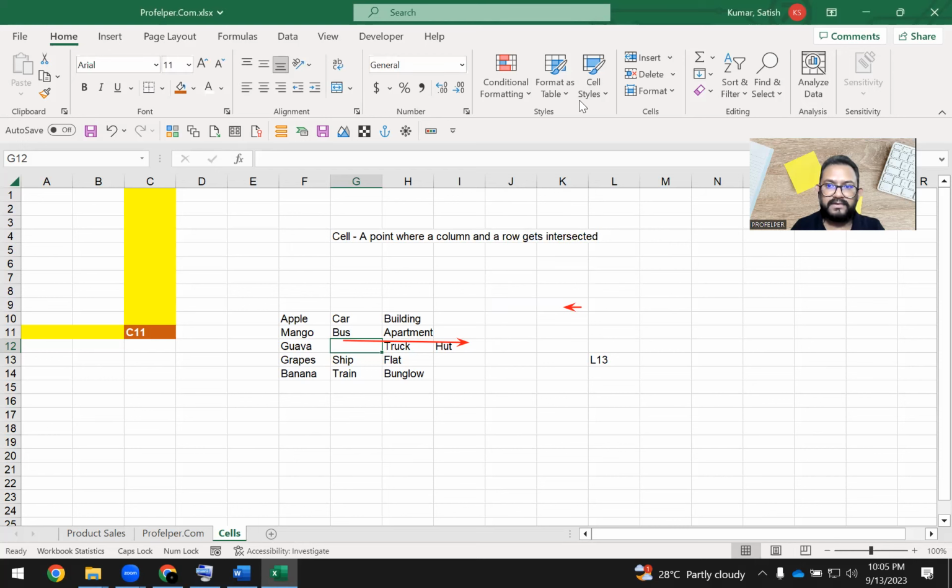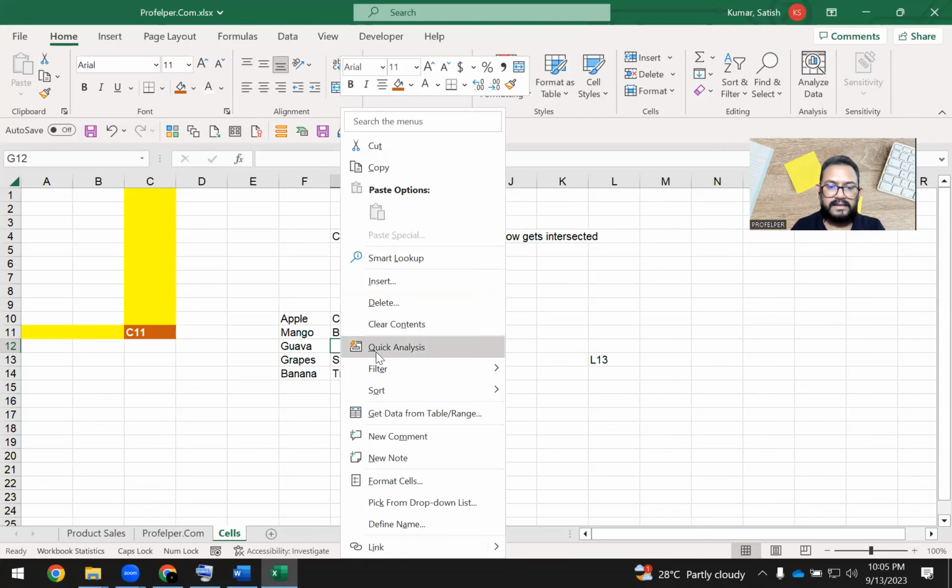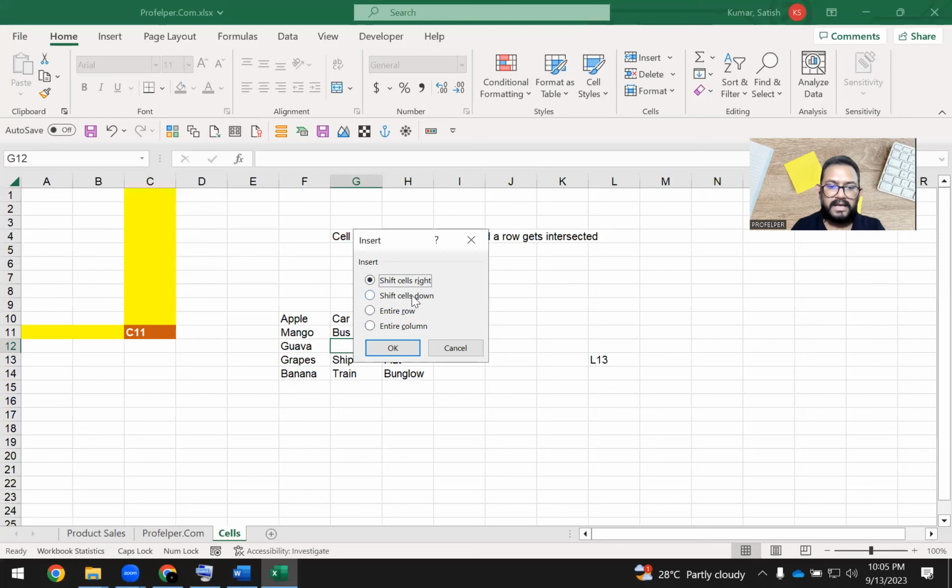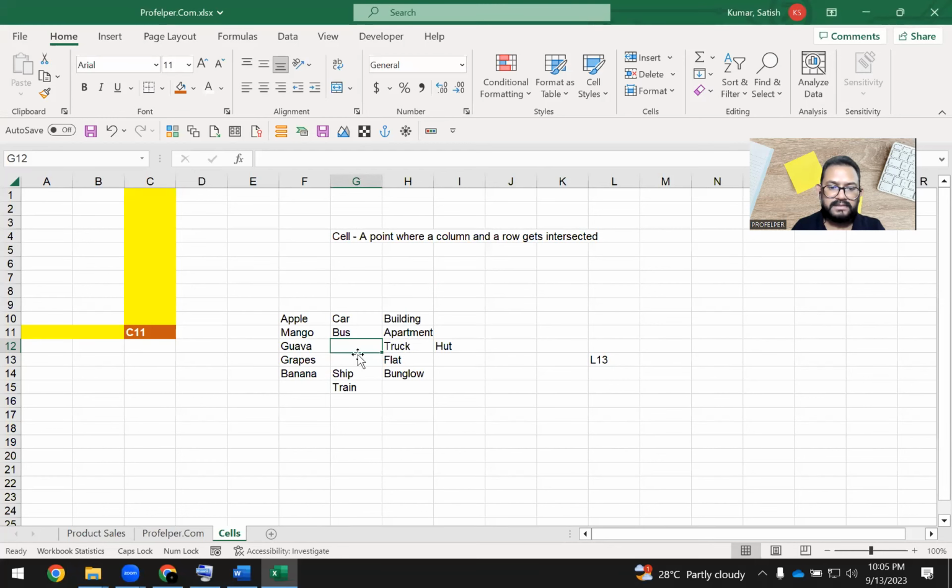Let me just remove the rank first. Oh, these are not required, I think now. Okay, we have done that. So now what we are going to do, we are going to insert the cells downward. So basically, right click, click on the insert and shift cells down. See what happens. So we have inserted two cells in the middle of this data basically. Here we shifted to the right and here we shifted to the down. So this is how you can insert the cell with the help of the mouse.